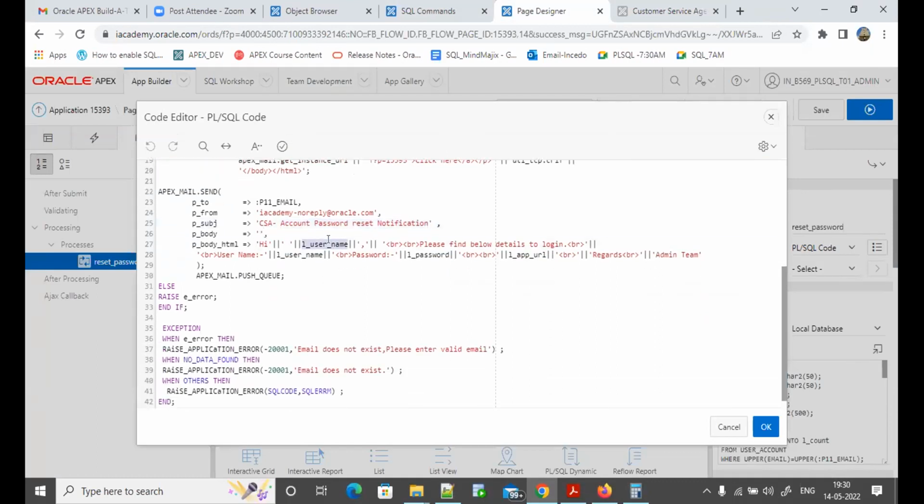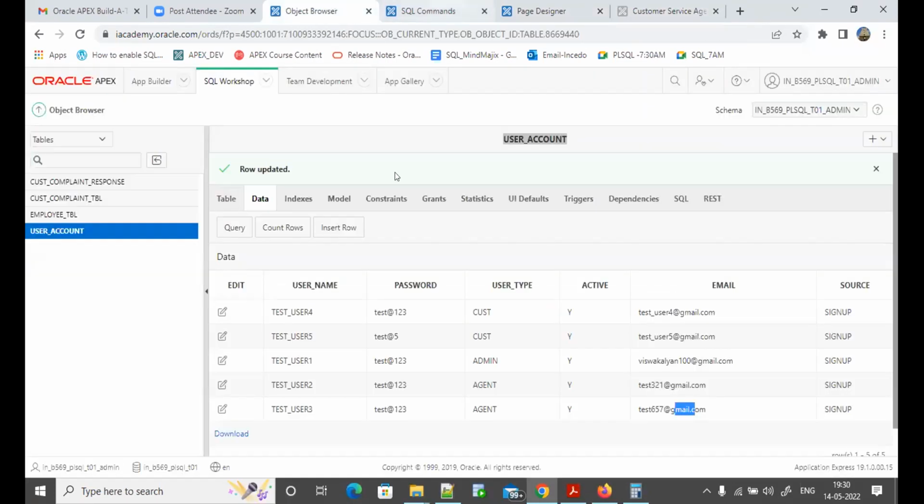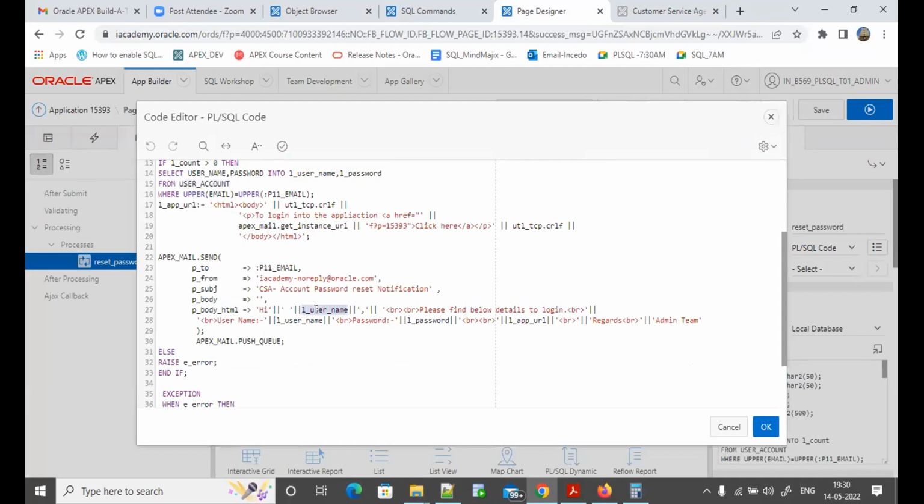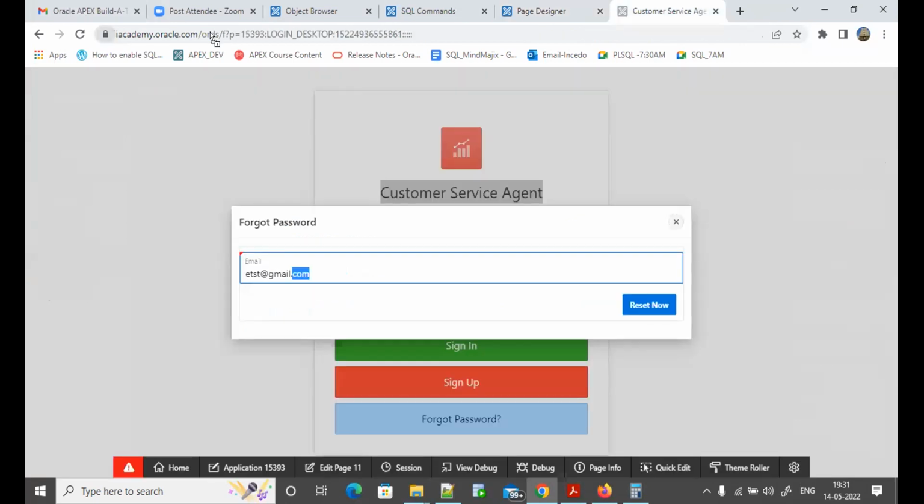Hi user, what you will get in L user here is your username from the user accounts table for this email ID you entered here. So for this email ID, you should get test user 3. So it will say, hi test user, please find below details to log in, and then your username and then your password, and then the L app URL, meaning here you are framing your application URL. Okay, this will get the Apex email or get instance here. This will frame this URL for you.